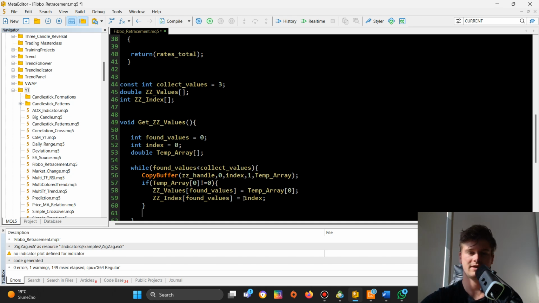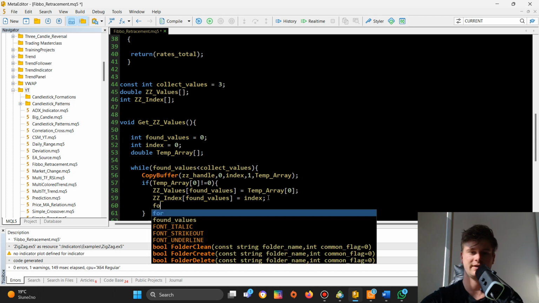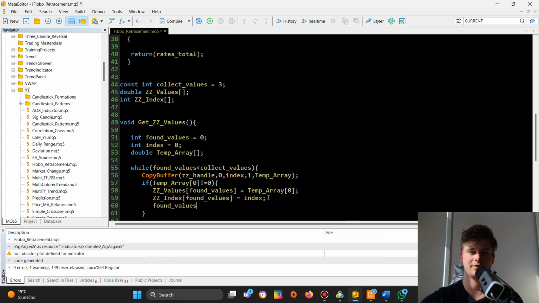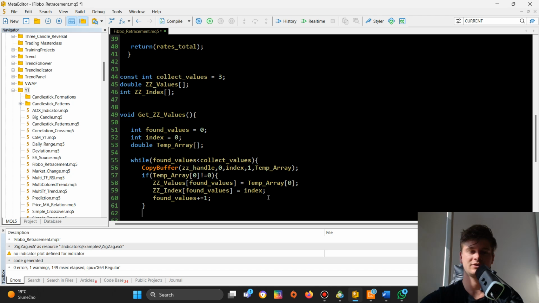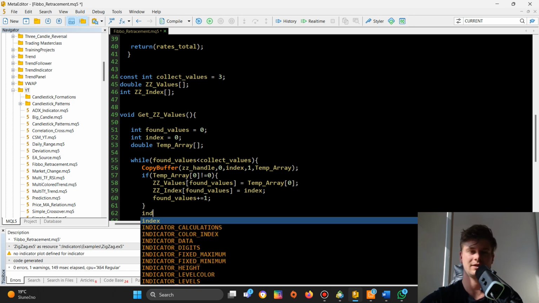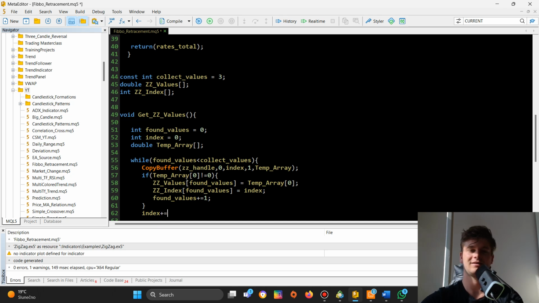So after doing this, we just need to increase the found values by 1, because we have found our ZigZag value basically. And then outside this if else statement scope, I want to increase the index as well. And this should be sufficient for us to get those values.